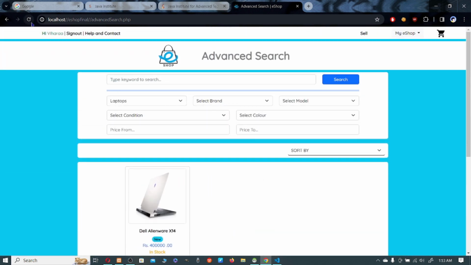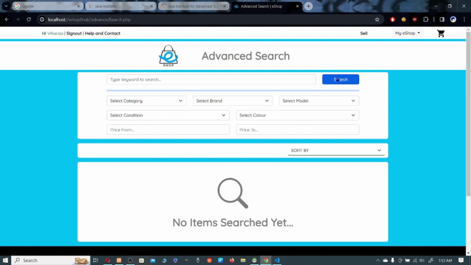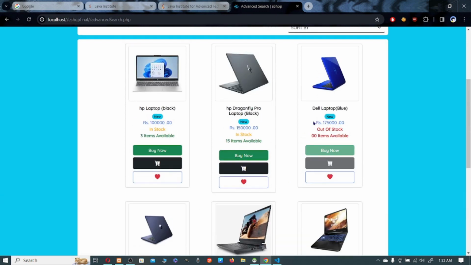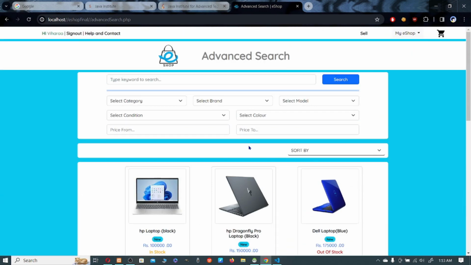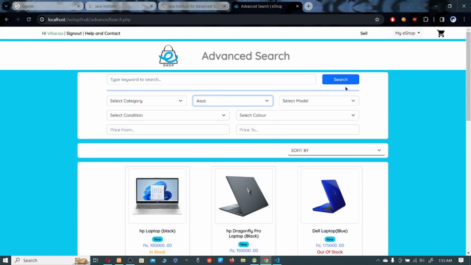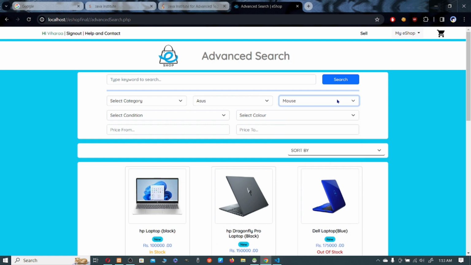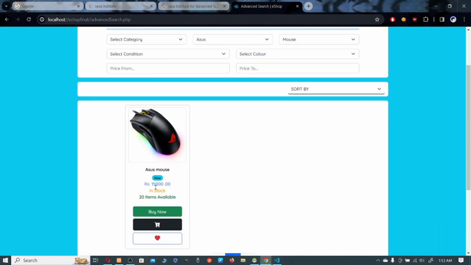So we get a brand. First, let's select all of products. So we have searched all of the products, and now we select a brand like Asus and a model as well. The mouse, we will get the Asus mouse.